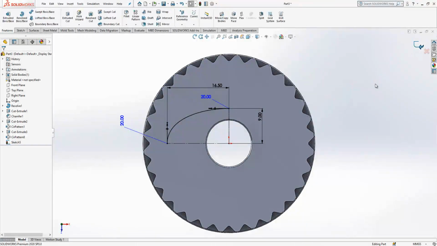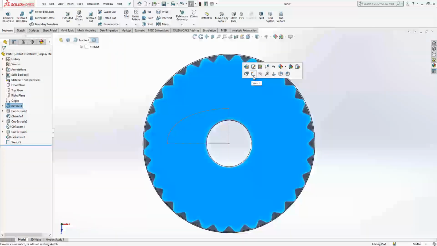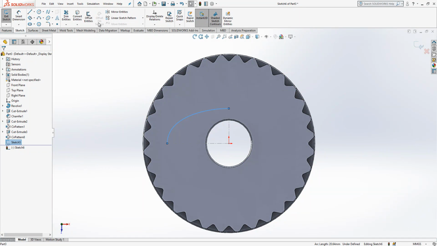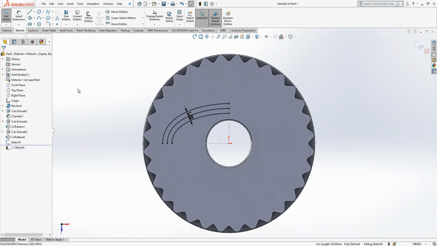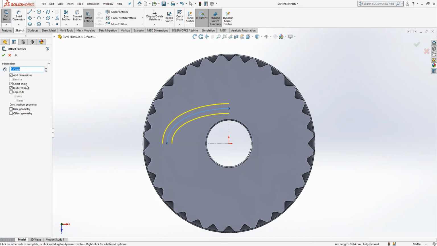I keep this guy here. I will not change it. This is base prof pad. Now I will create a sketch. I will convert this one. I will offset this one, which will be 2.5 bidirectional. So 2.5 in total should be half, 1.25. Cap ends with arcs, and base geometry will be converted to a construction.